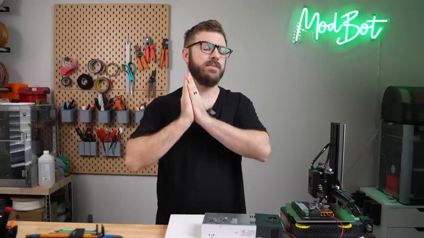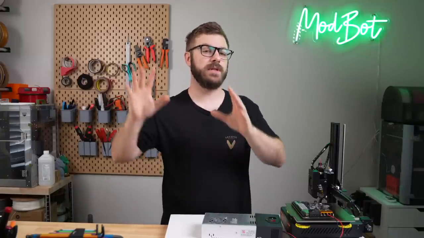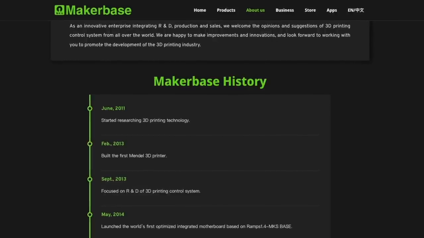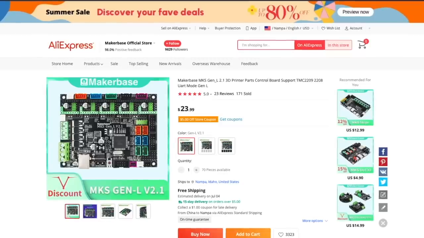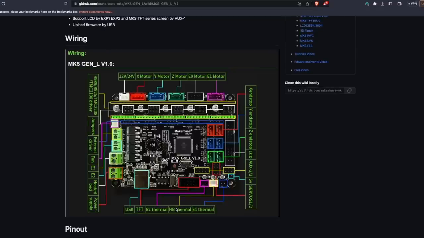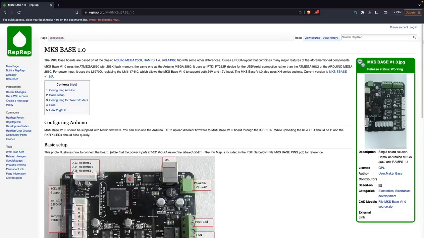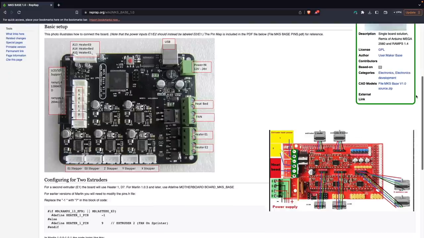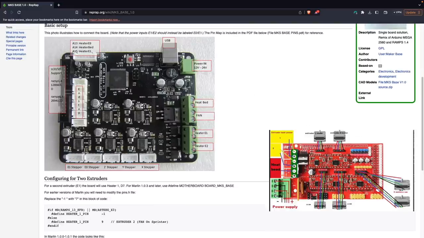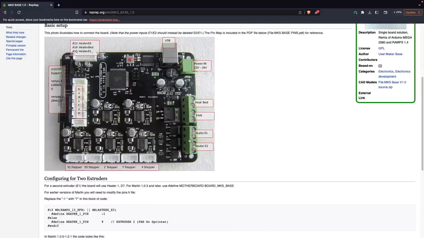Since we somehow have not covered Makerbase in the past, let's briefly touch on their history. Makerbase has been around for over 9 years at this point, and they're actually one of the first controller companies that I can remember in the 3D printing space. Their first release was the MKS Base back in 2014, which was based on the common RAMPS Arduino RepRap setup, but integrated the two of them together into a single board.